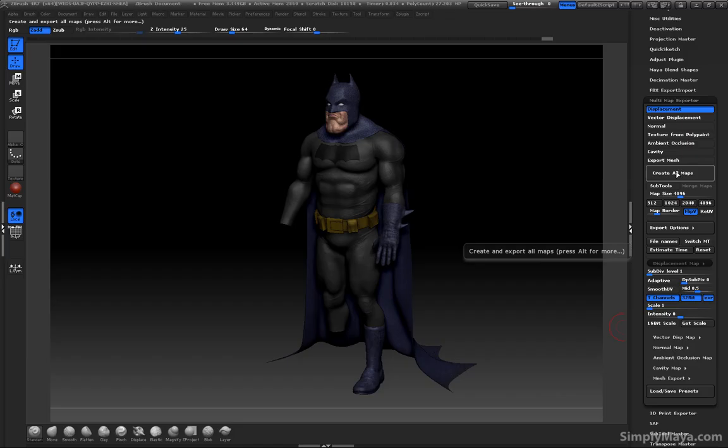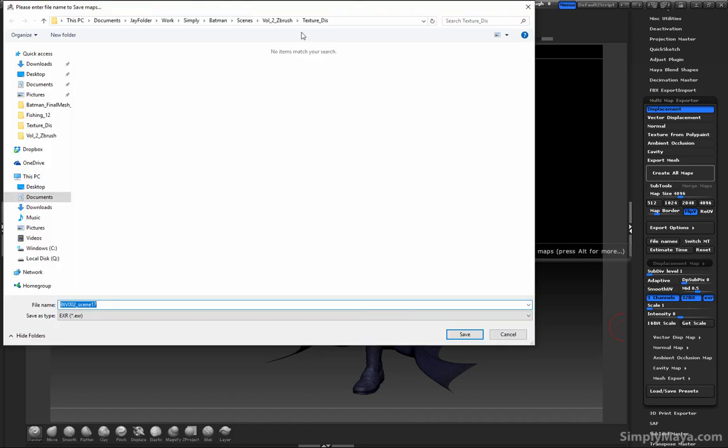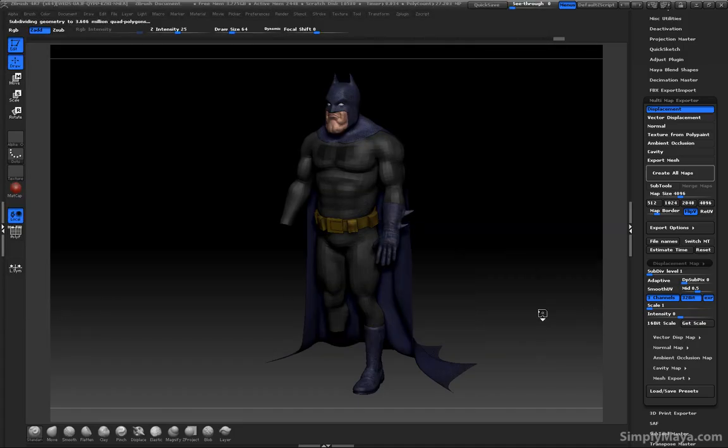So I'm going to do create all maps, and I'm going to hit the pause button for this, because usually what happens is the displacement map takes a little bit more time to generate. So I'm going to hit that, and I'll pause. So let's just go to BT body underscore dis for displacement and 001, and save that out, and I'm going to pause.